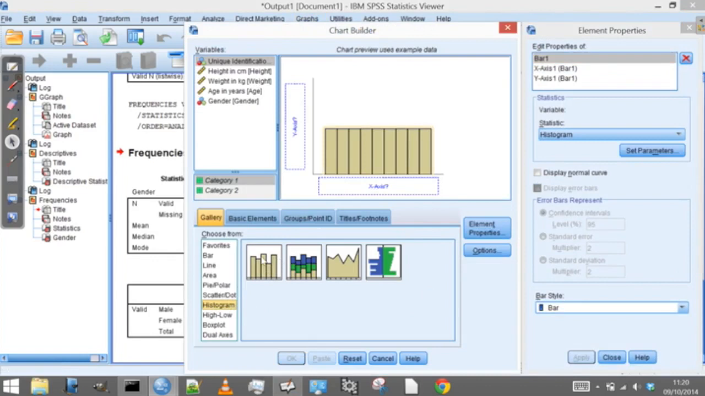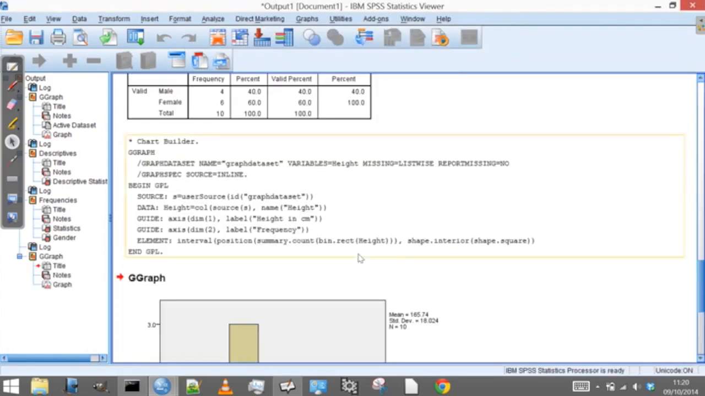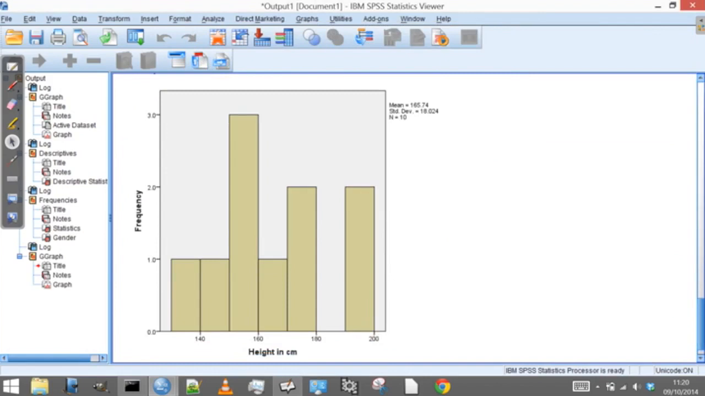Grab our histogram, make sure that that's in the chart preview area. It's in there. And now let's look at height. So if I take height, click on the button, drag it, and then release the mouse button, there we can generate that histogram. SPSS will choose some ranges for our data, and we can look at the distribution of heights. This is what we call the distribution of heights. What we mean is, what's the most frequently occurring value, for example?